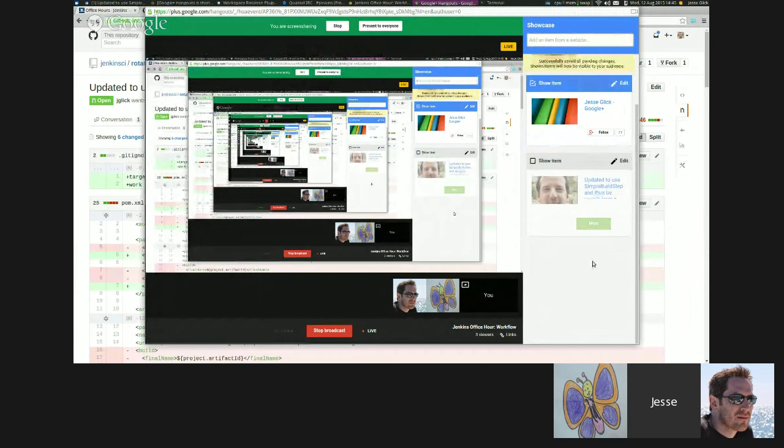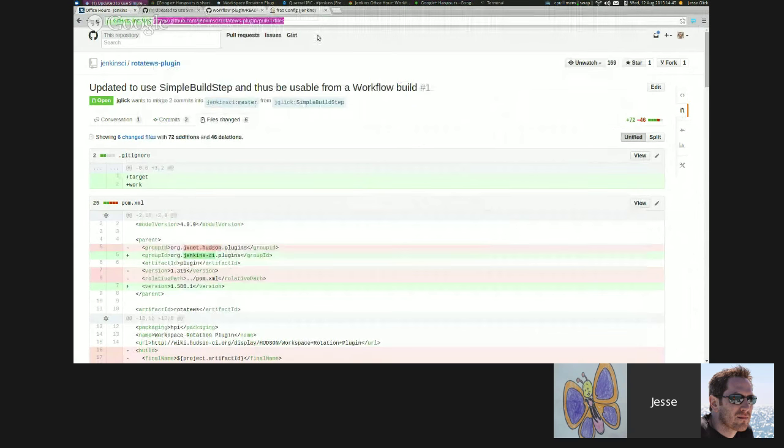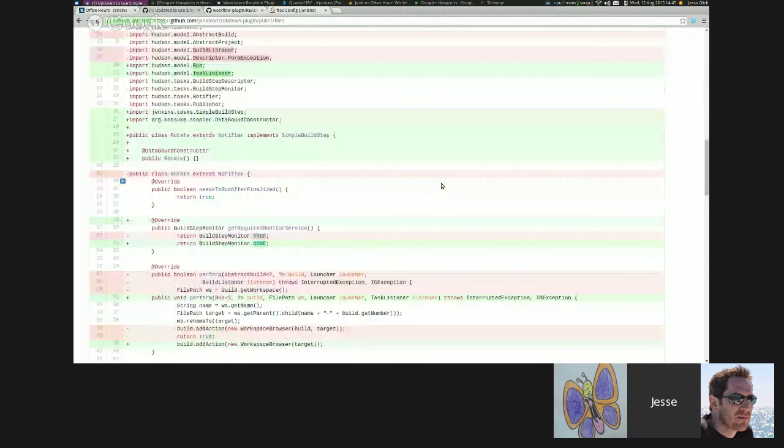There we go. So that might be saved with this recording, I'm not sure. Otherwise, you can just go and search for the Jenkins Rotate Workspace plugin. And this pull request will give the changes they made.